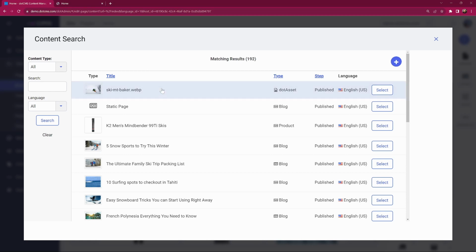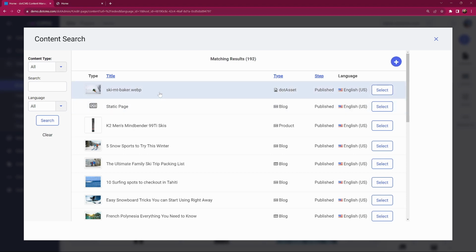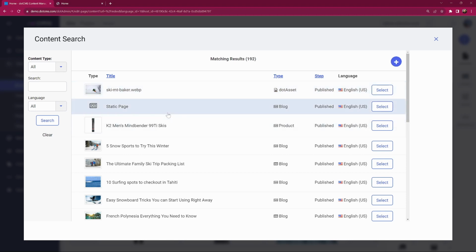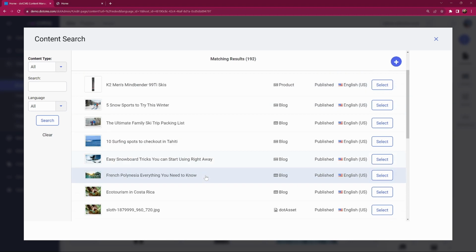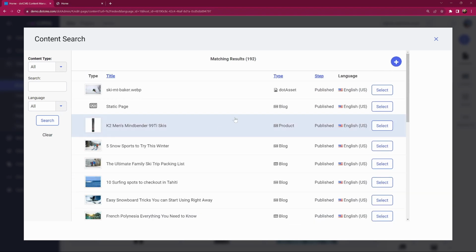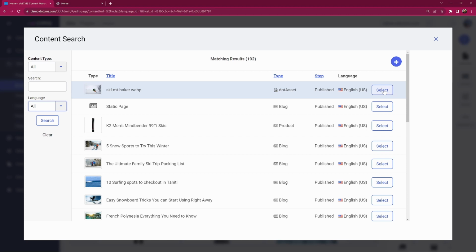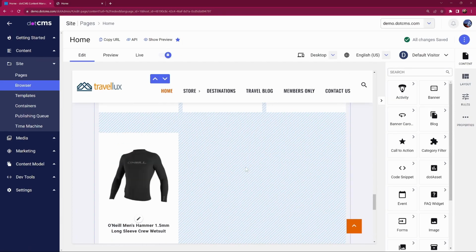This might look a bit familiar. From here, I can pick any of the content that I am allowed to add to that container. And that container can be limited to only certain types of content. Here I can add blogs, I can add dot assets, some YouTube videos, banners, call to action, all sorts of things. So this container is pretty open-ended. I can click the content type dropdown to choose a specific content type. I can search, and I can choose individual languages if we do have multiple languages set up on our site. Whenever I'm done choosing something, I can click select, and that will add it to that container.